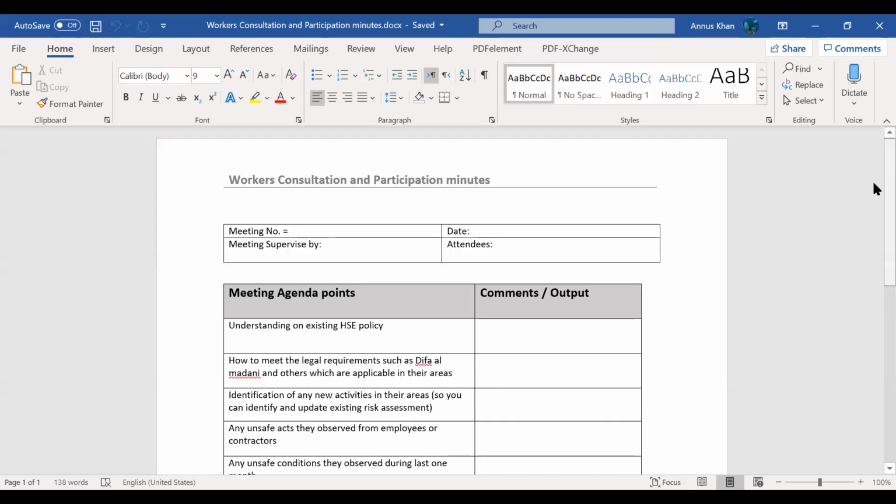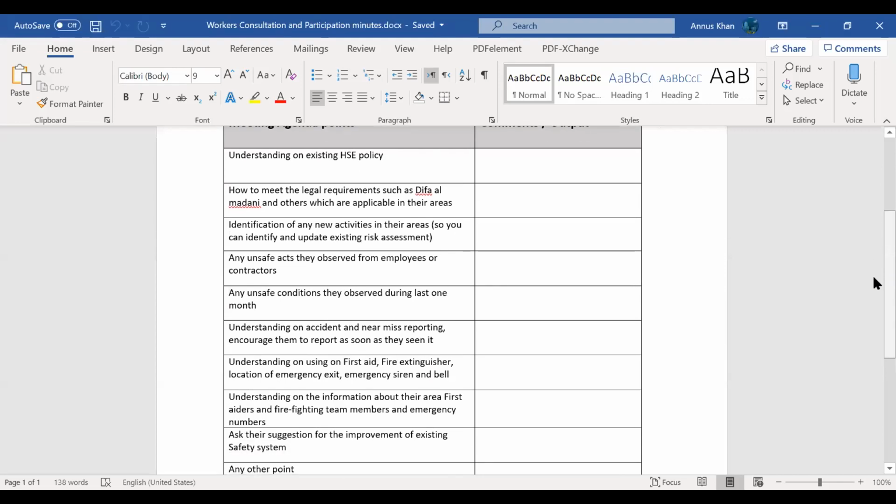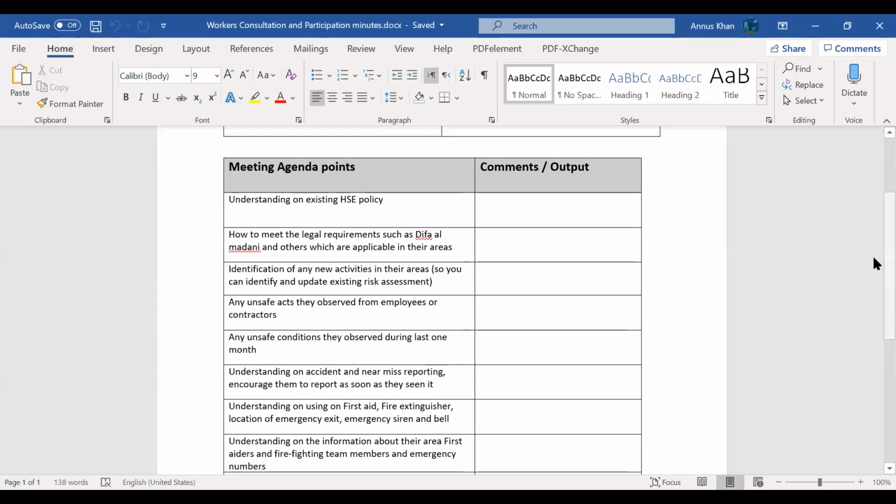So these are some of the agenda points. For example, you can write the meeting number, date, meeting supervised by EHS department or EHS manager or EHS engineer, and who are the attendees. If you want to make an attendance sheet for this purpose, you can make one. These are some of the agenda points as required by the standard as well.